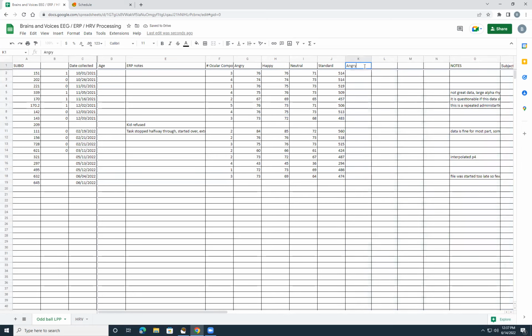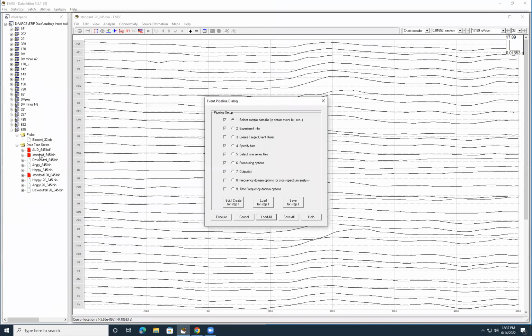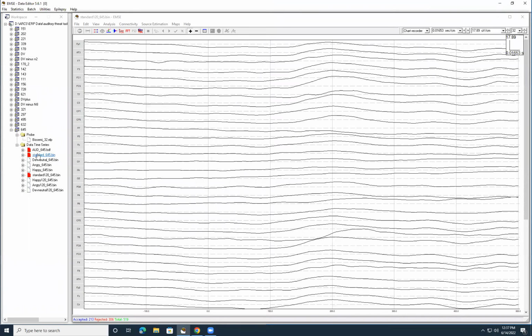We'll call these angry 120. So there's a little bit more work for us to do here, but I think it's going to help make things more clear later on. And then, for instance, for this one that we just did, let's see if I can split the screen here for a minute. So this one was standard 213.